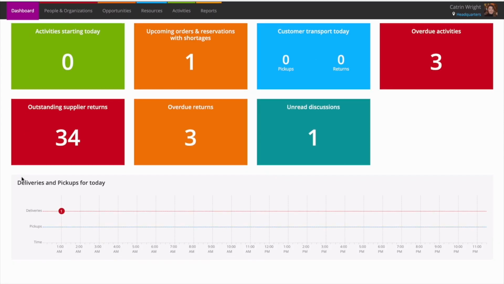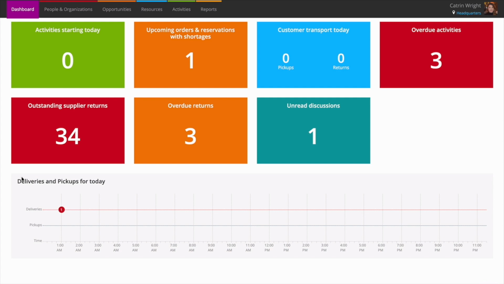Dashboard tiles options apply to admin accounts too, so you may hide tiles that your admin team aren't interested in.